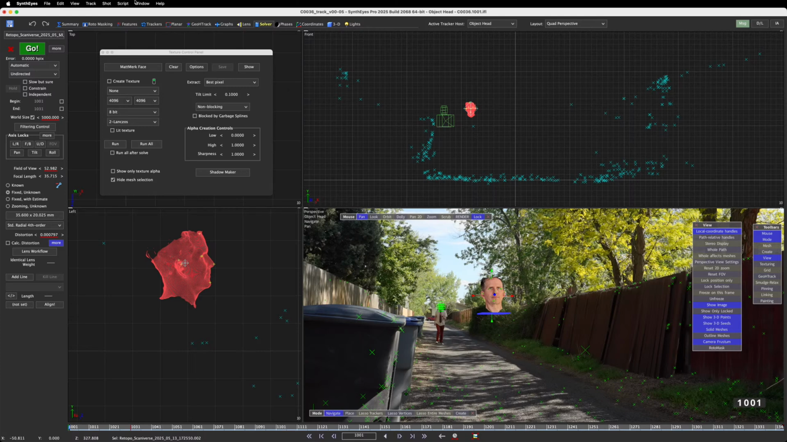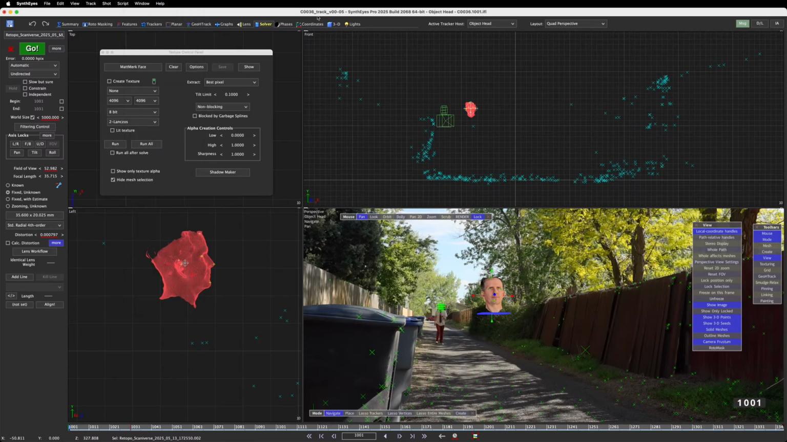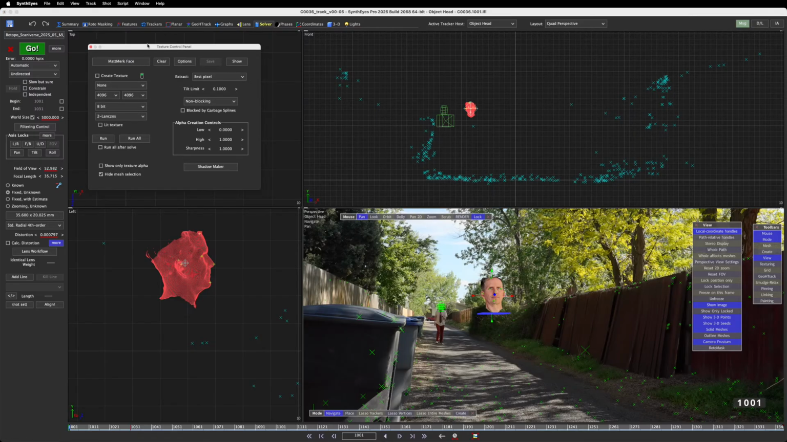Also, in the window viewport layout manager, it would be nice if there was something like a layout manager that would allow me to edit that view menu without making it too technical, without having to open text files and edit them in text editors, just for the common everyday user.